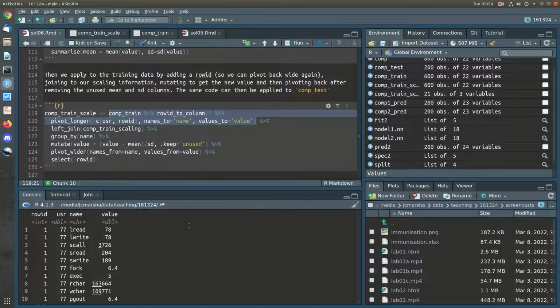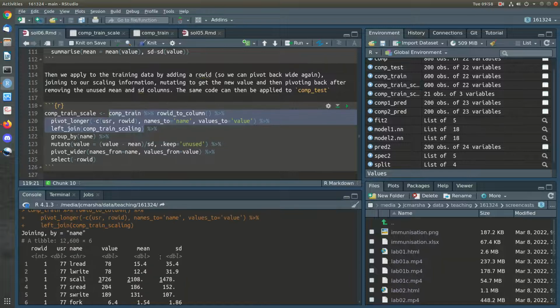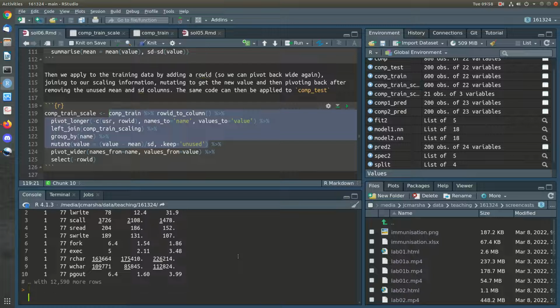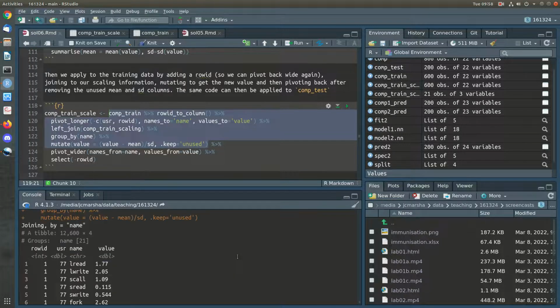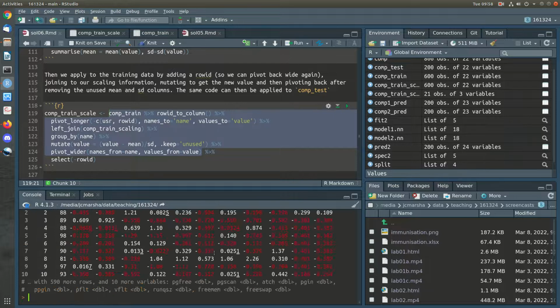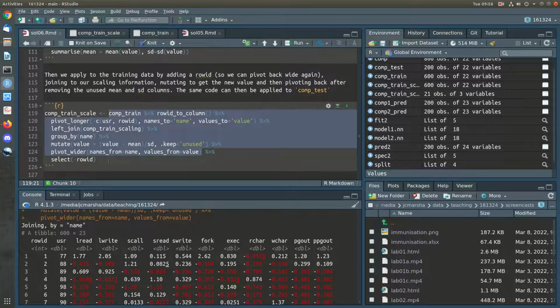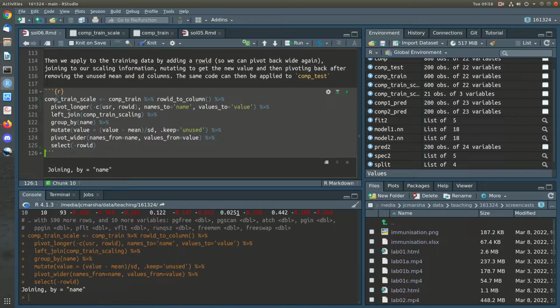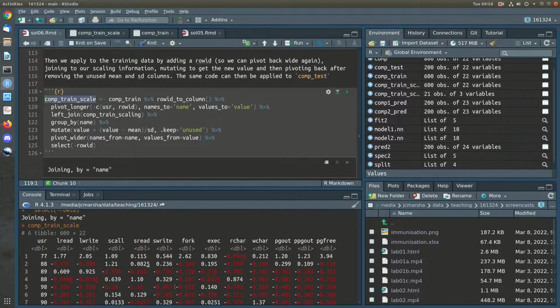And then we're going to join in our scaling data, right, so that we have the mean and standard deviation, so that we can then, for each value here, subtract the mean and divide by the standard deviation. So that's what this mutate is doing. Right, and we just get our scaled value, and then we pivot that back wider to get the same data set, and then we drop the row ID. Okay, so here's our scaled data.